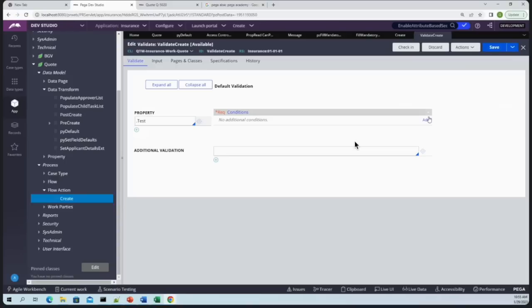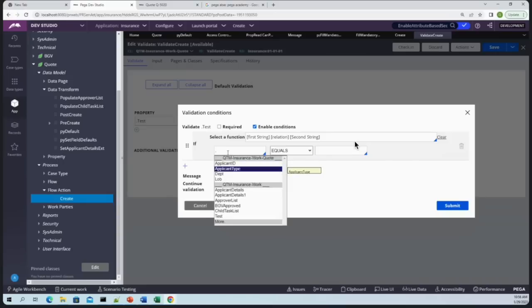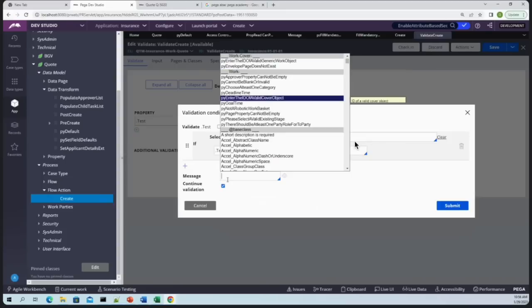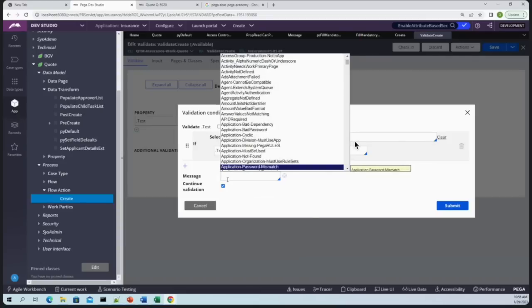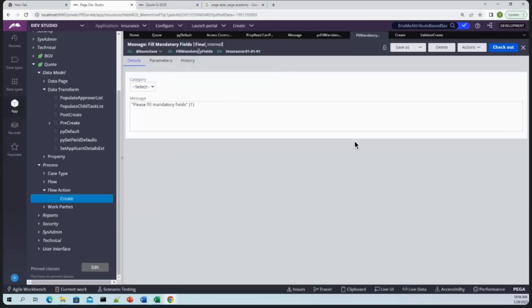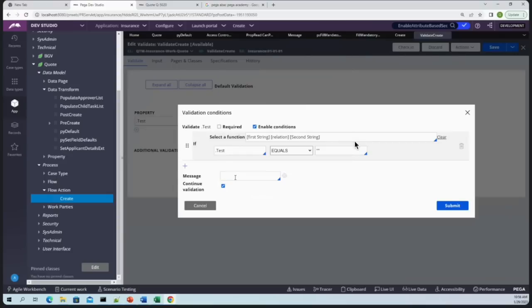Now your comment is this one, right? Here, let's say I'll configure string and second relations, so test equals blank. This is what you were saying, right? Yes. So now here you need to give the message, like mandatory fields, fill mandatory fields. So this is how you need to do that.